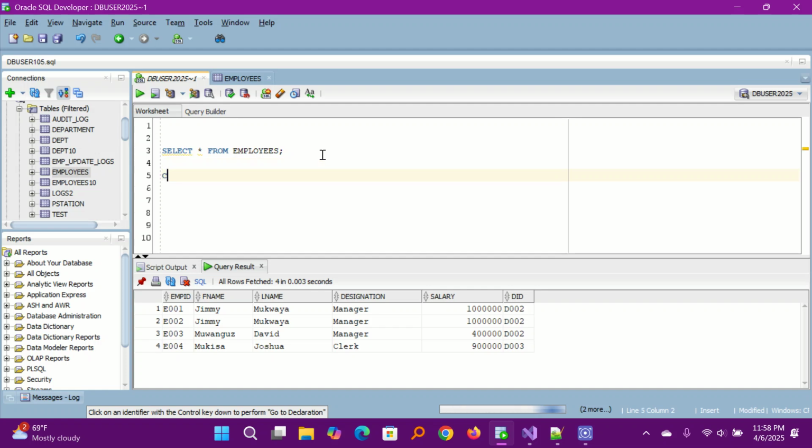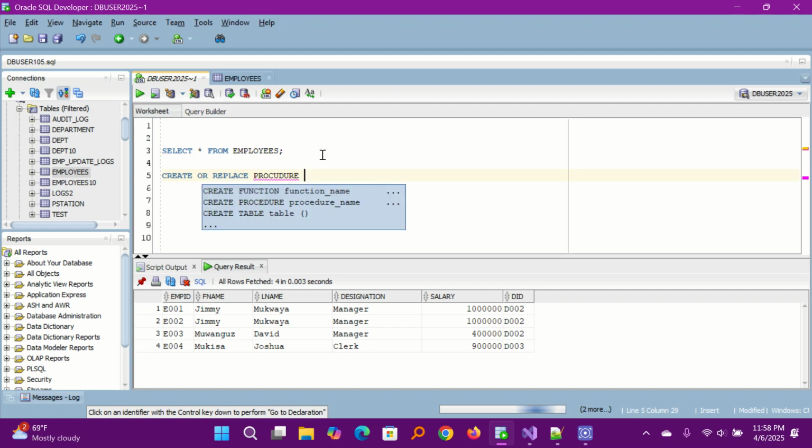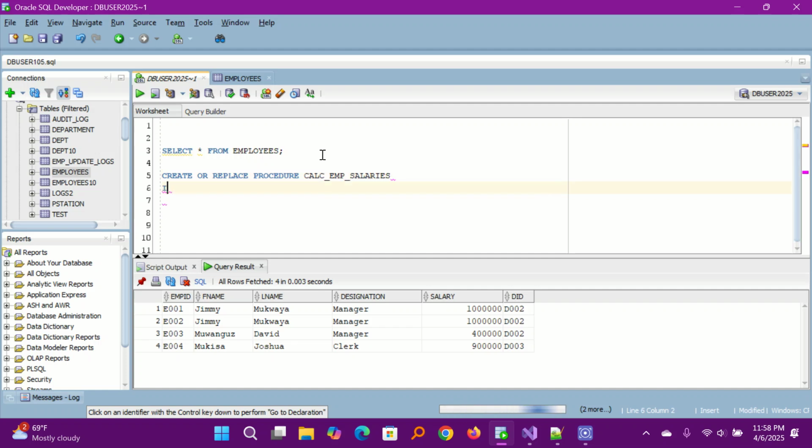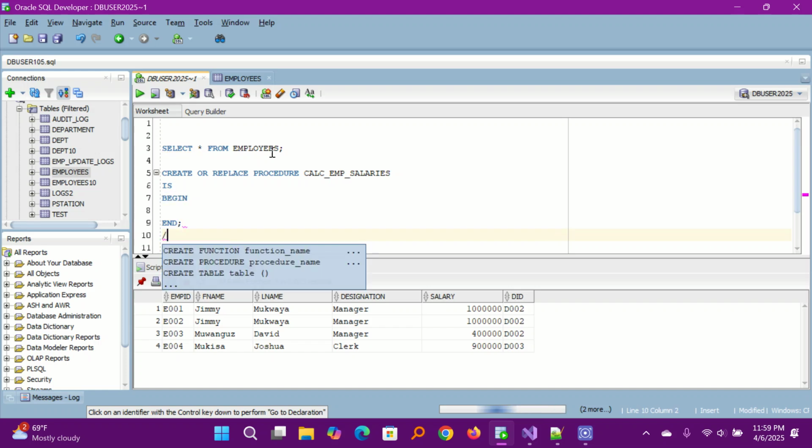So how do you create a procedure? You say create or replace procedure, then you give it a name, maybe calc employee salaries. Then you use the keyword is, and then you type begin and end, which specify the body of the procedure. So whatever we need, we type it in the middle here.